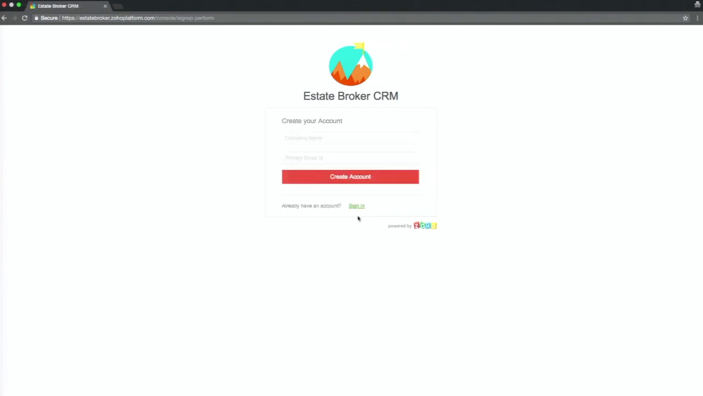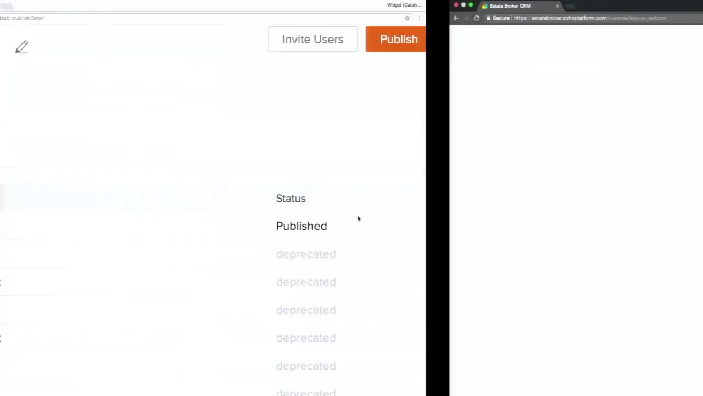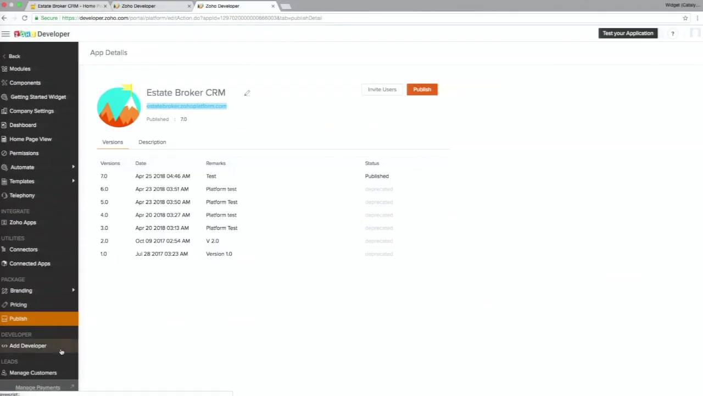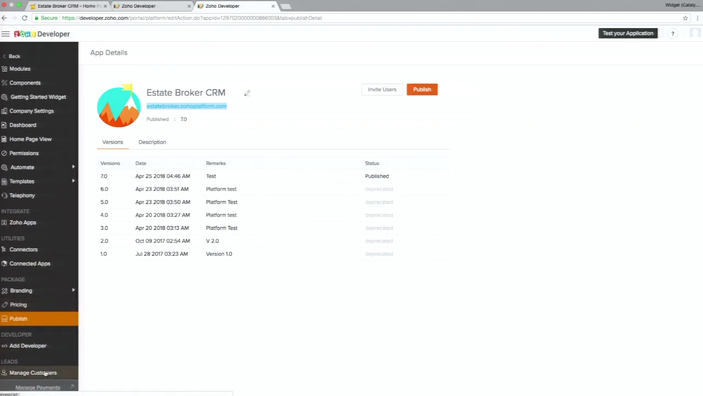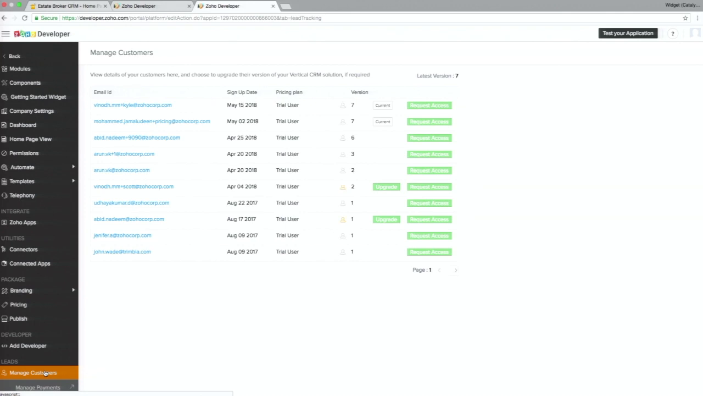If I go through this process of creating a new account, what's going to happen is I'm going to see my customers actually listed over here. So I can see a list of everyone who's actually signed up, what type of pricing plan that they're on right now, whether they're just trial users that are looking at the product or if they've actually went ahead and signed up and paid.